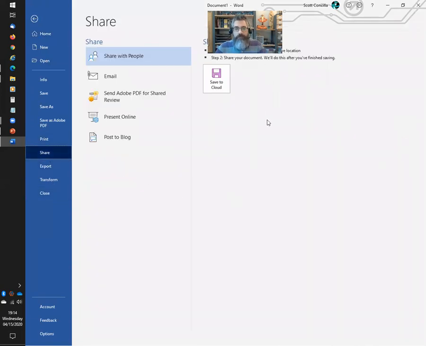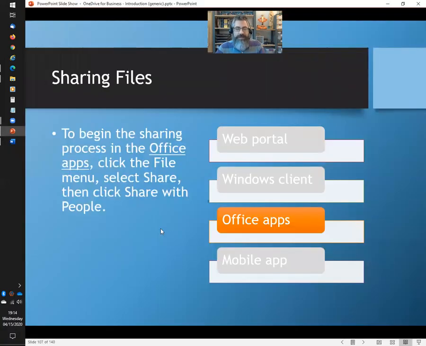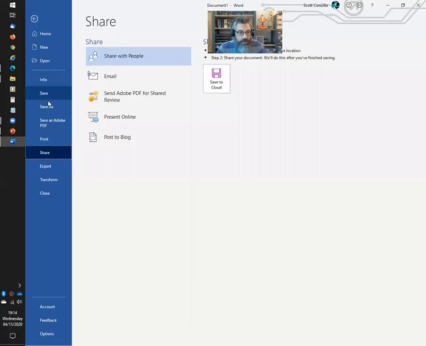In any of the Office applications, there is a Share menu here, and the first thing here says Share with People. Now, the file already needs to be on OneDrive. In this case, this is a new document, so it says Save to Cloud. But what I could do is save to cloud, and then I could share it. If you've already opened something from OneDrive, it will say Share with People. Let me look again real quick here.